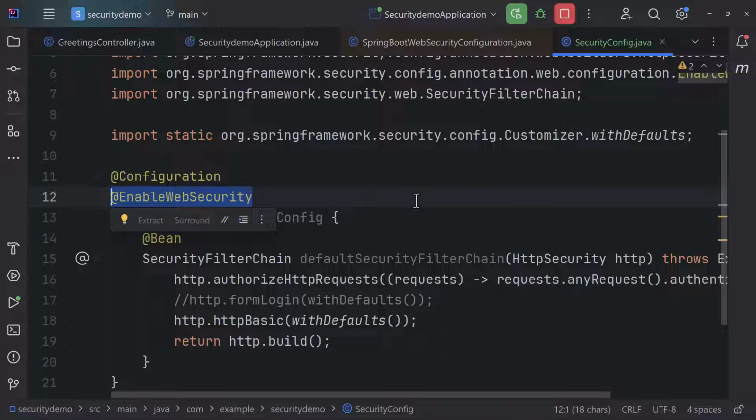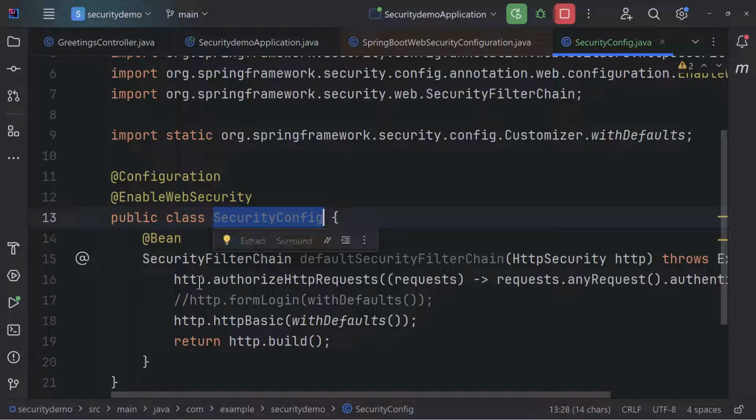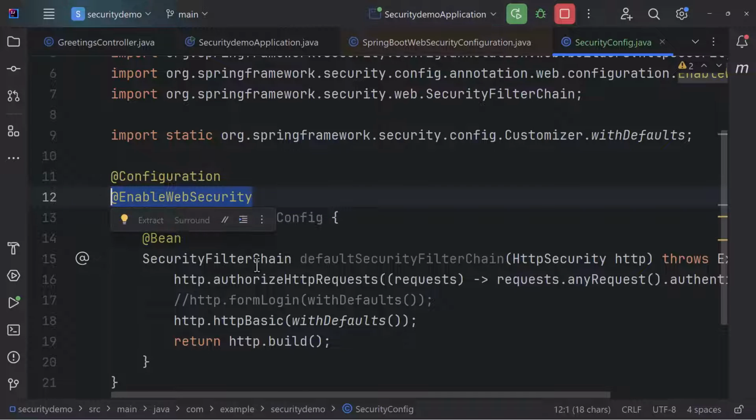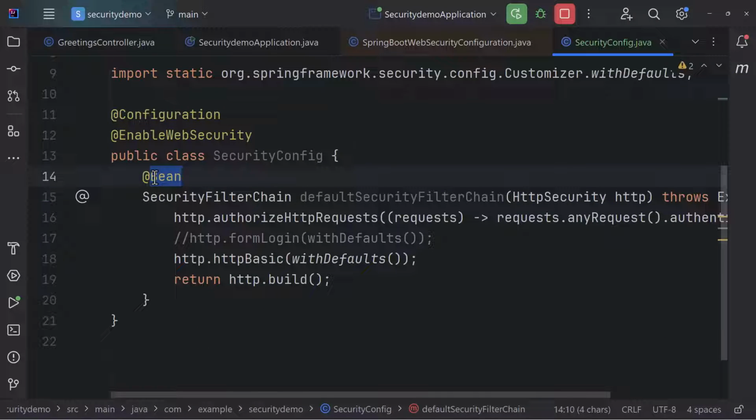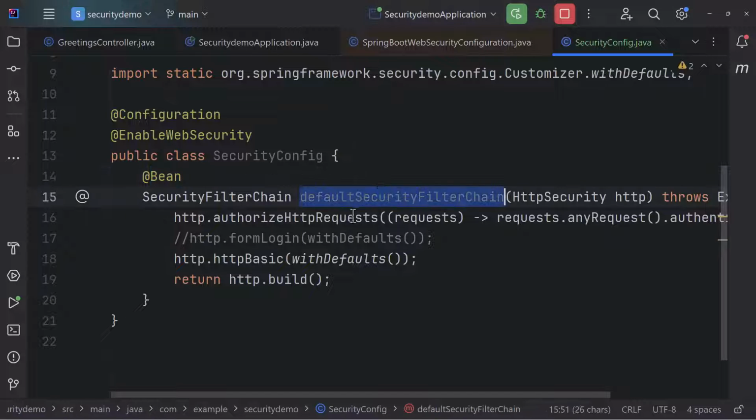This annotation tells Spring Boot to enable web security features in the application. And it gives us the liberty wherein, using this particular class, we are able to customize the security configuration. So that is what this annotation does. We have the bean annotation to mark this as a bean. And this annotation will make sure that this is available as a bean provider.